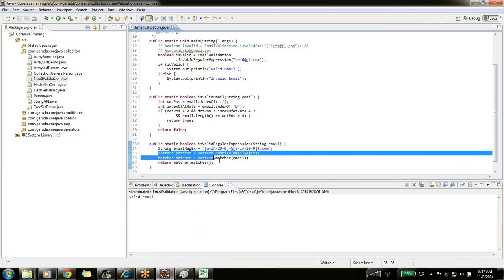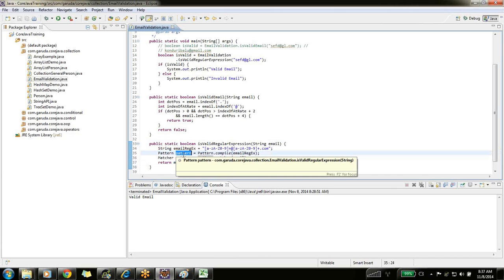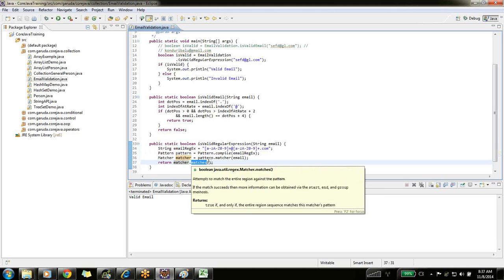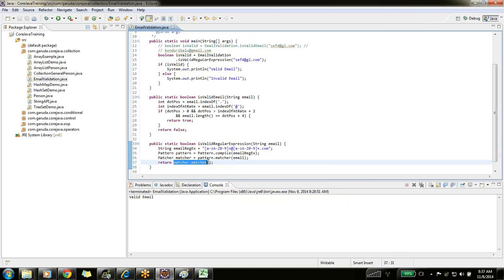So these three steps are common for any regular expression validation. First you need to compile the pattern. What is the pattern? You are compiling it and keeping it inside the pattern. And from the pattern, you want to match with which one? I want to match with the email address. So that returns a matcher object. Matcher dot matches. If it matches, it returns true. If it does not match, it's going to return false.